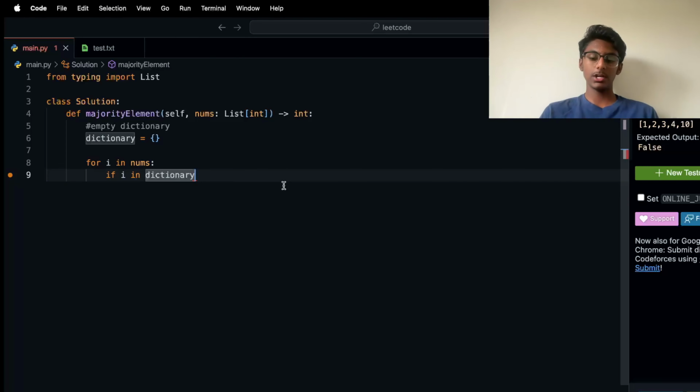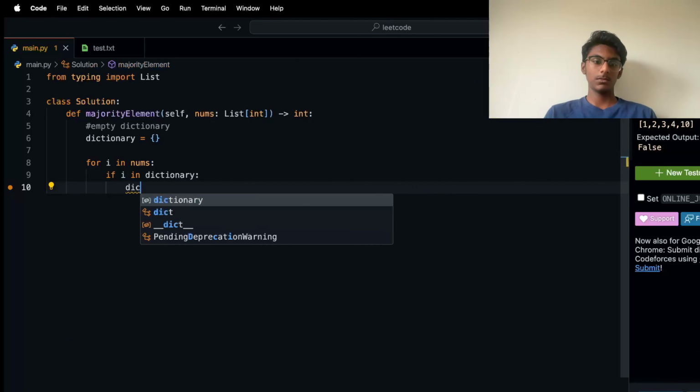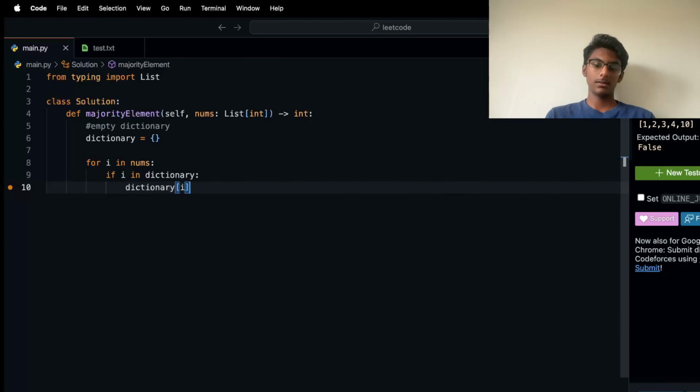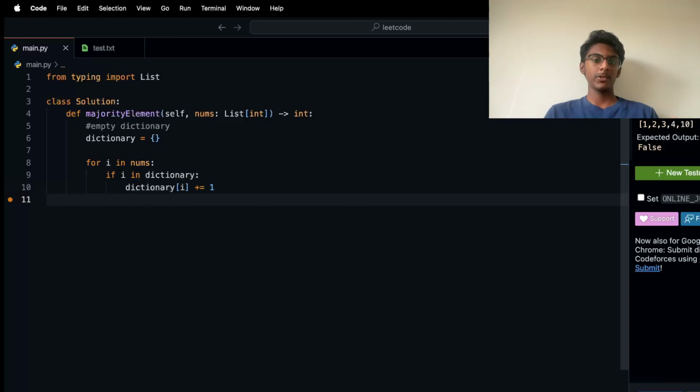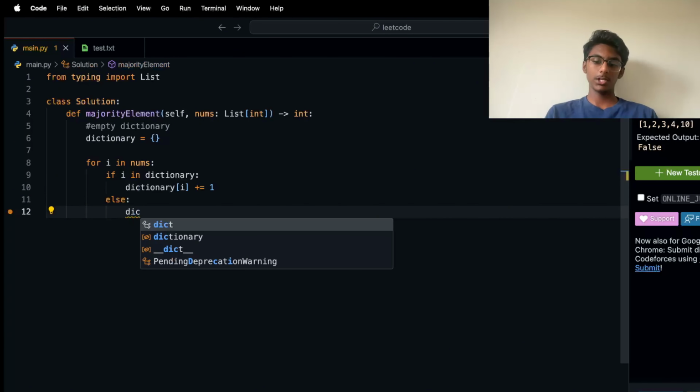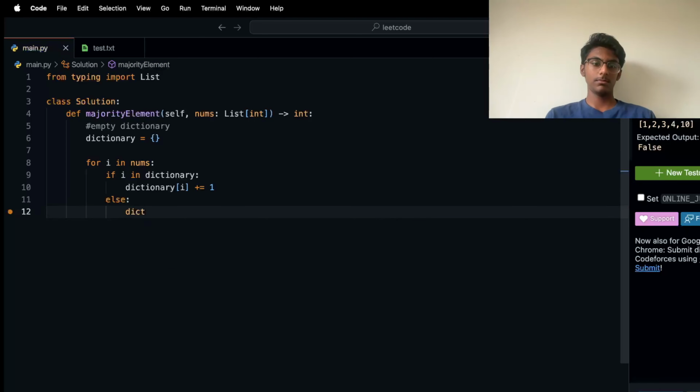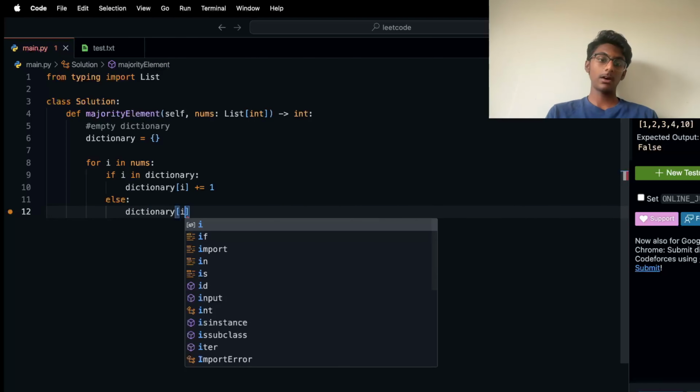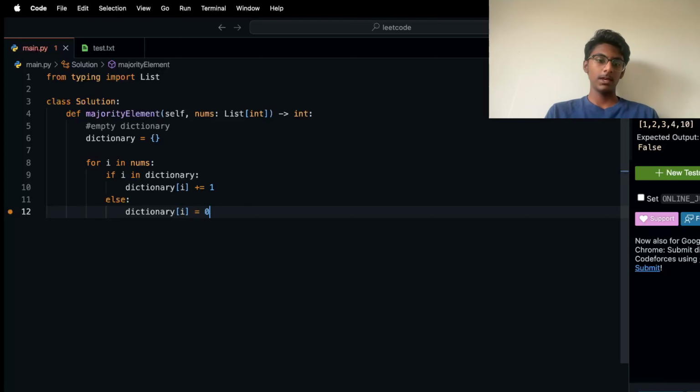So if i in dictionary, what we're going to do is dictionary of i plus equals 1, meaning we're just incrementing its value by 1. So we're looking for this key in our dictionary, and if it exists, we're going to increment its value by 1. But if it doesn't exist, what we're going to do is dictionary of i is equal to 1.